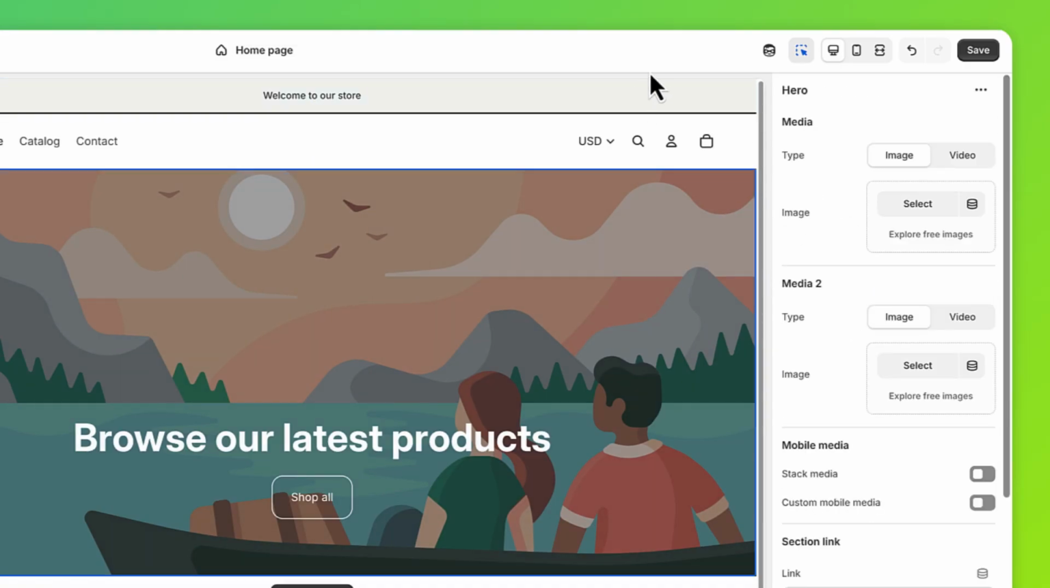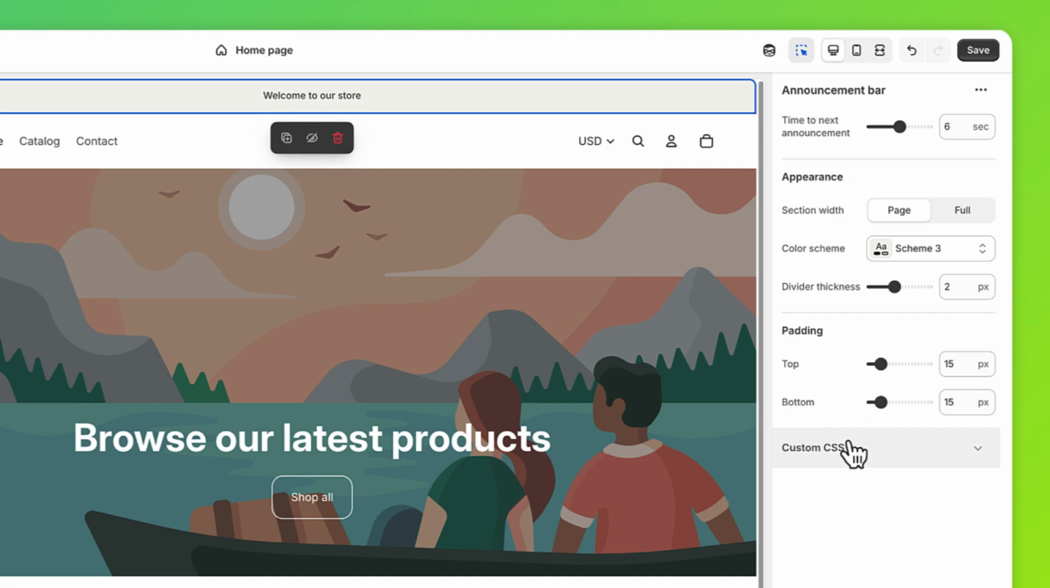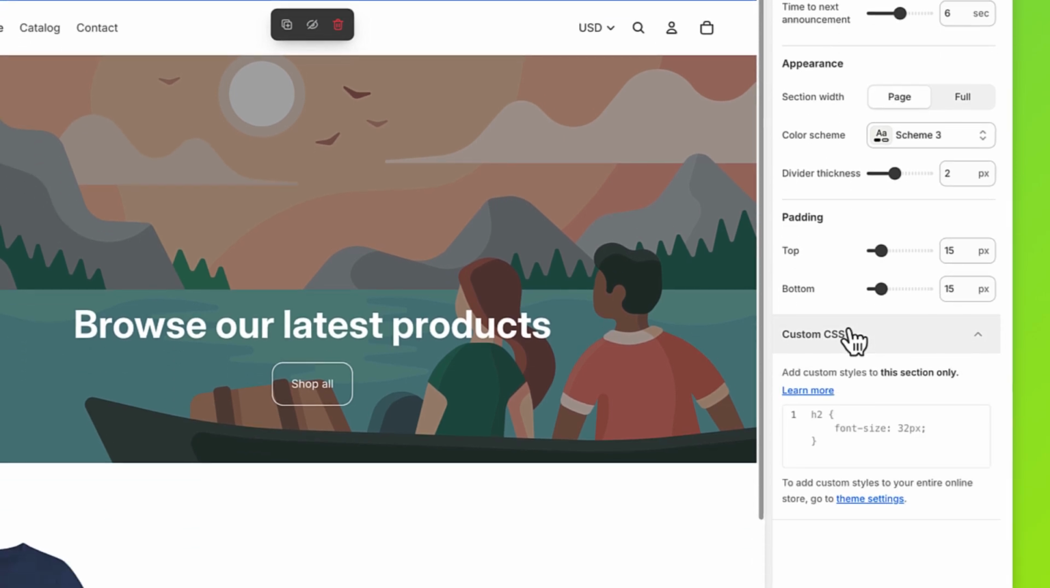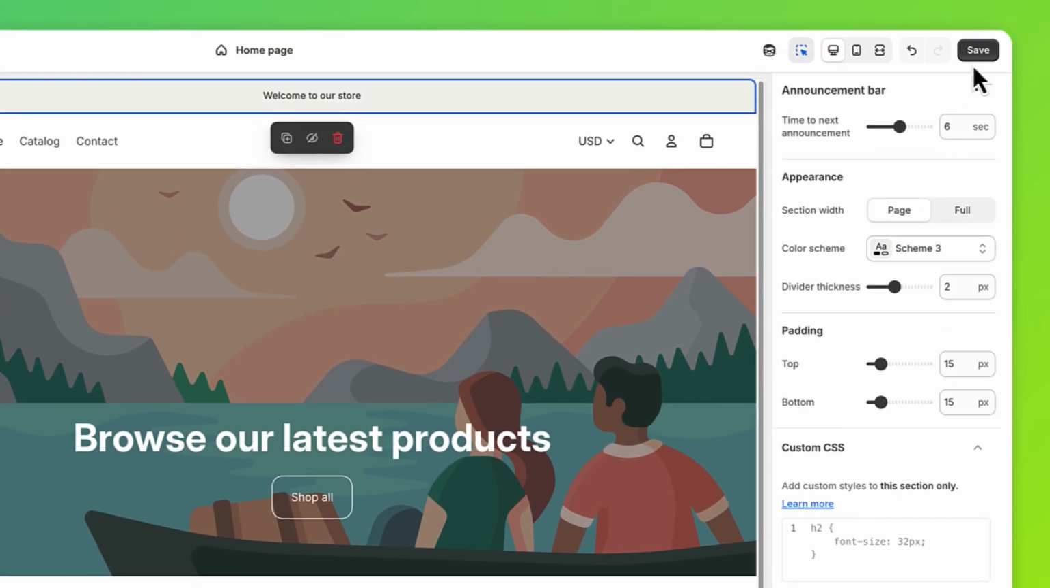You can also add padding at the top and bottom if needed. There is also a custom CSS option. The Horizon theme allows you to customize the announcement bar by adding your own code inside this box. Once everything is set, go to the top right corner and click the Save button.